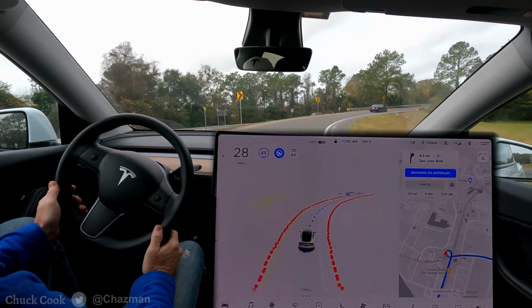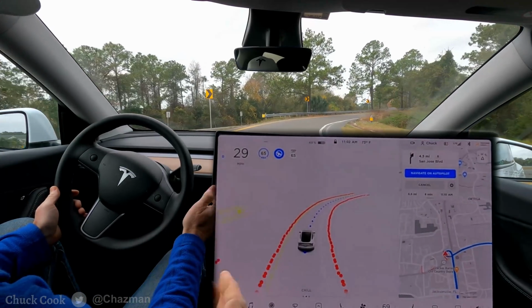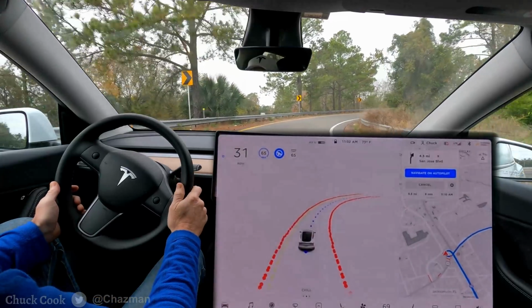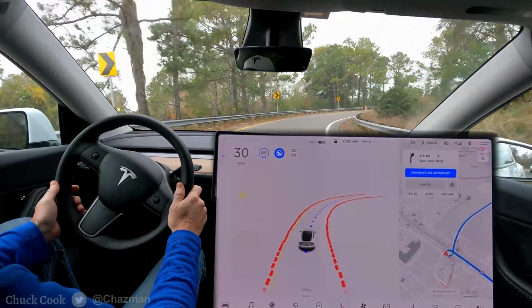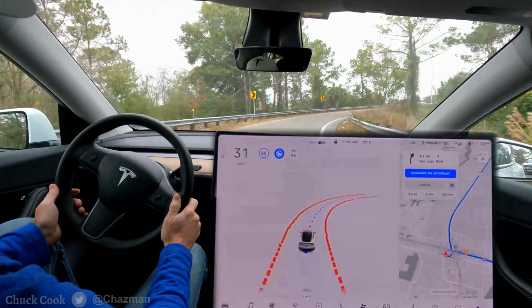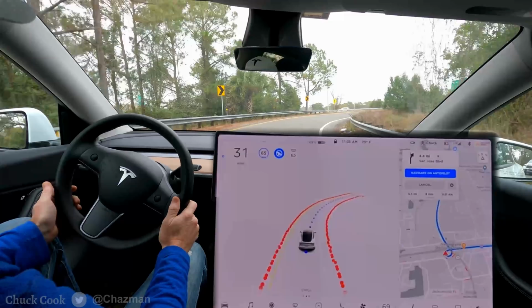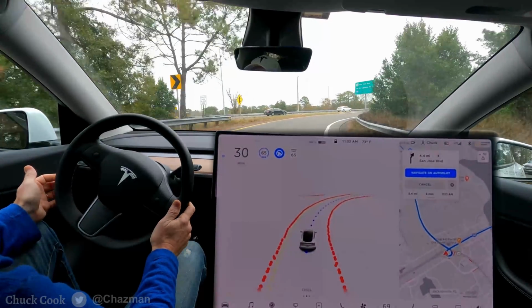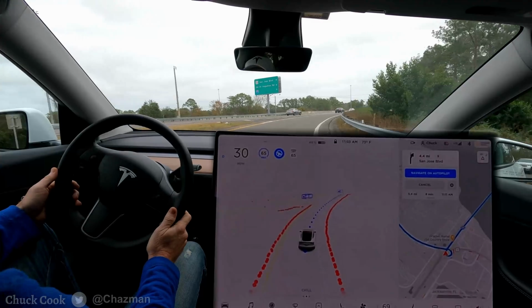Good speed management, a little bit slower than I probably would be, but you know, 30 miles an hour on a tight cloverleaf like this is fine. There's a couple cars right behind me that are probably thinking I should be going about 45, but all right, it's still slowing down. I'm gonna let it accelerate on its own.